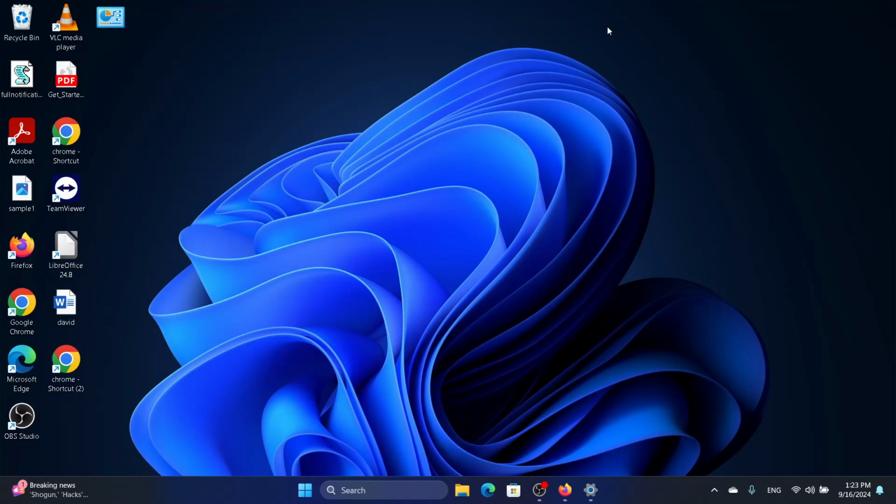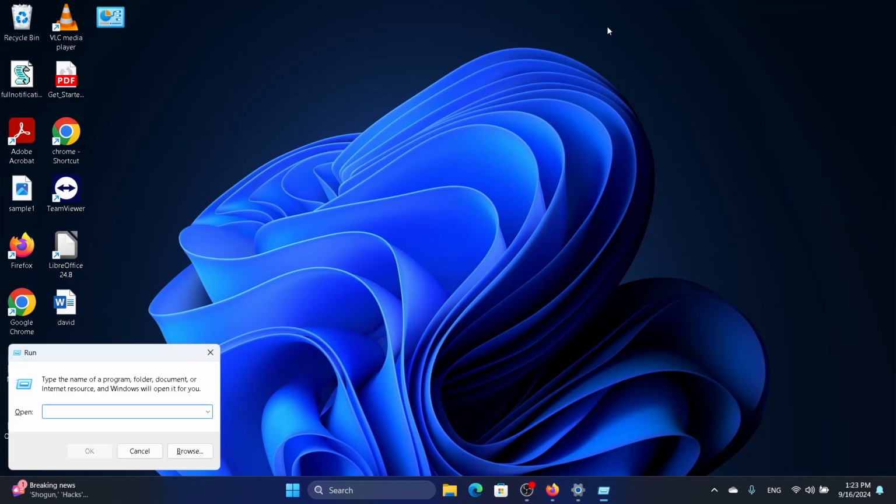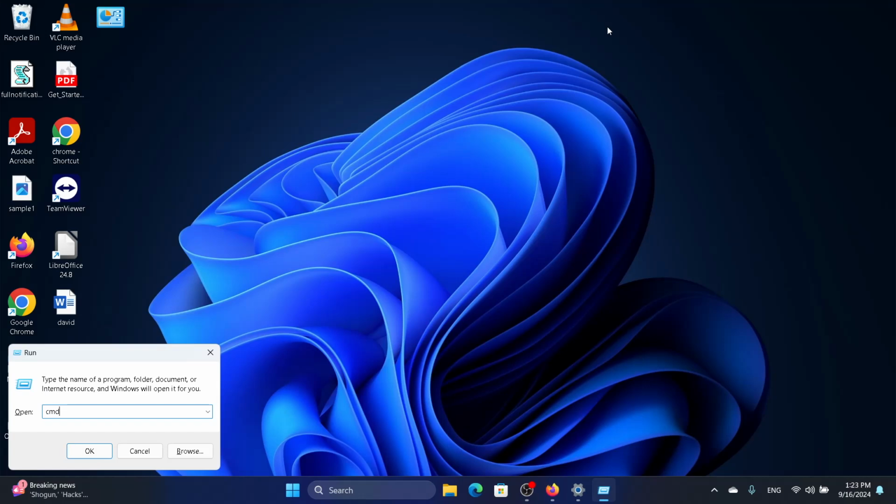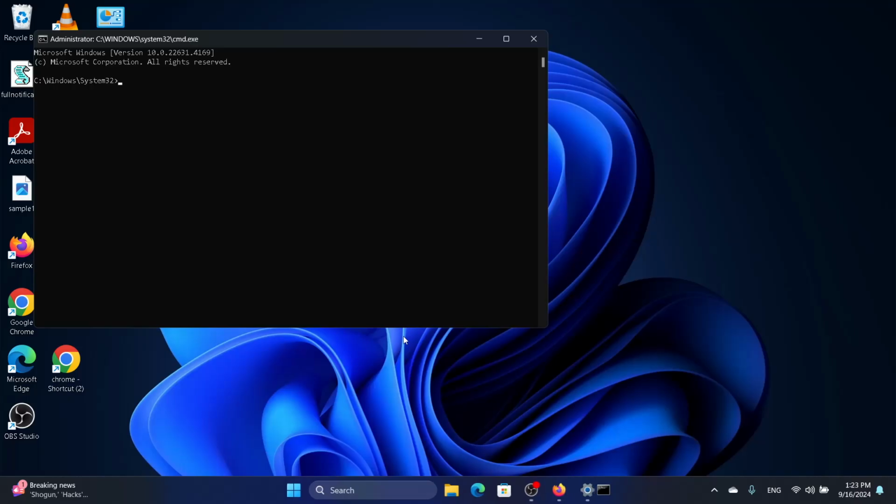Now there is another way of doing it, that is through the command prompt. So we'll press the Windows key and the R button together and we will enter the line CMD, but we need to open it in the administrator mode. So how do we do that? We will press the Control, Shift and Enter keys together and it will open in the administrator mode.